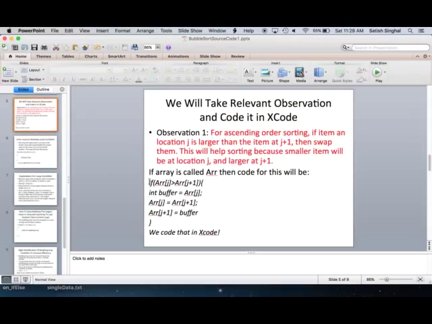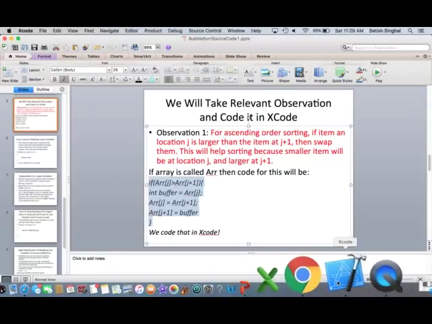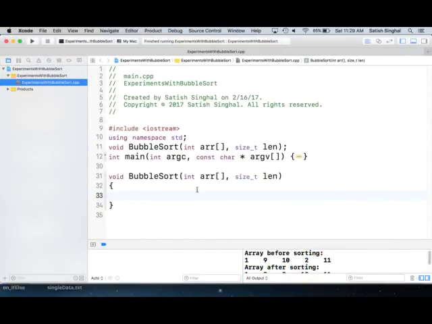So we're just going to take this code and code that in Xcode. And here's my Xcode, where my bubble sort function is sitting empty. I'm going to put that code in there.